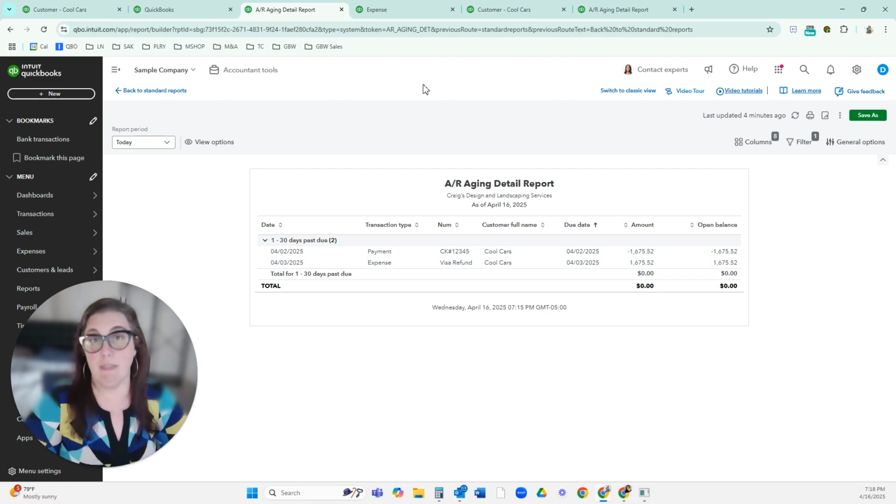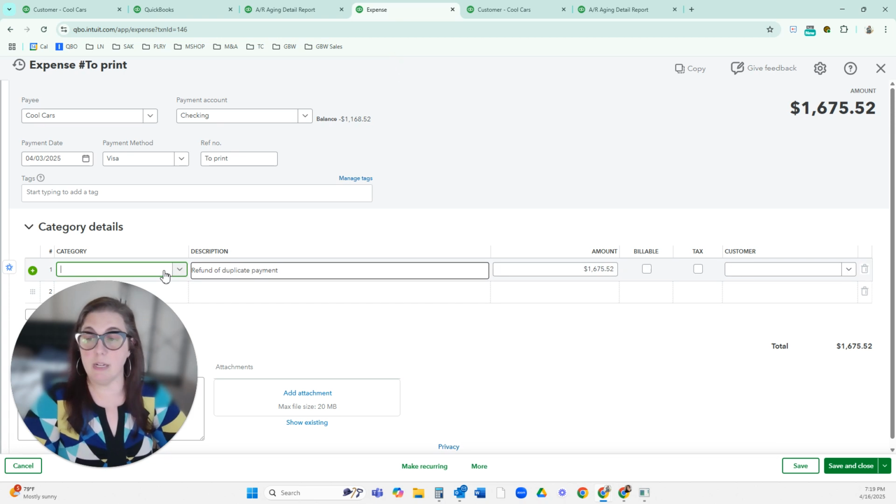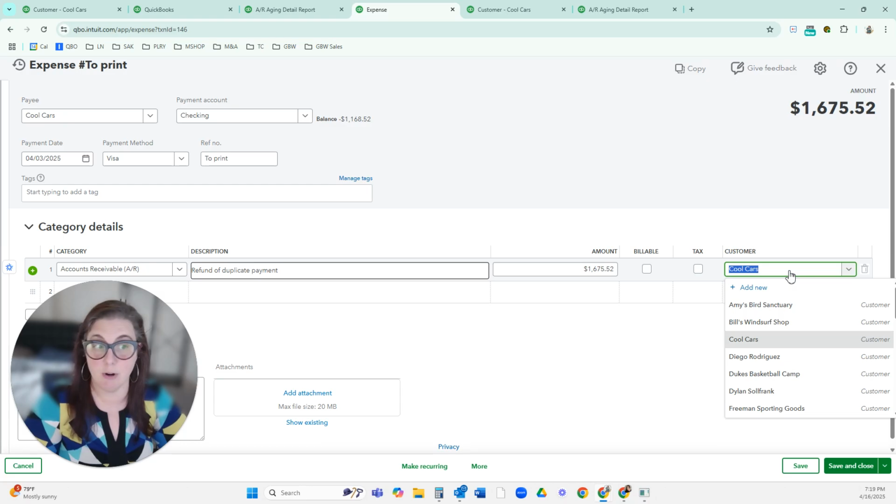So let's say you're working on that transaction. This is how you would want to code it. That expense transaction that comes out of your bank to refund the customer, you want to categorize it as accounts receivable, and you want to make sure to put the correct customer name in the customer field so that it properly shows up on that customer's balance.